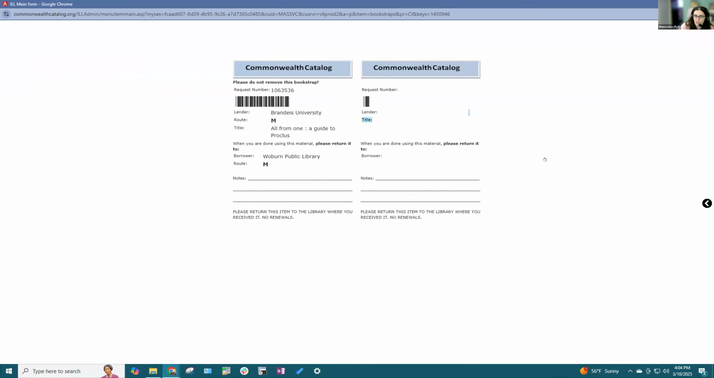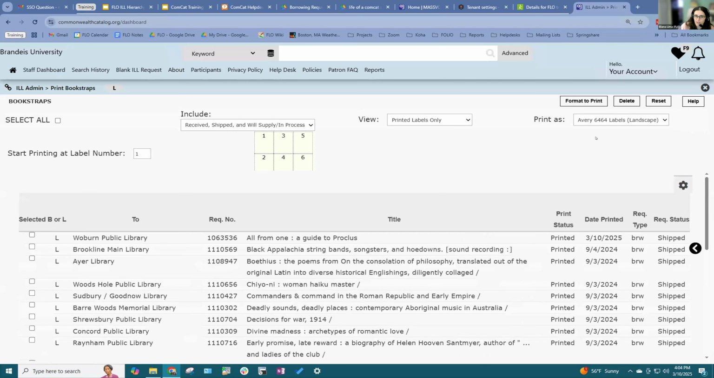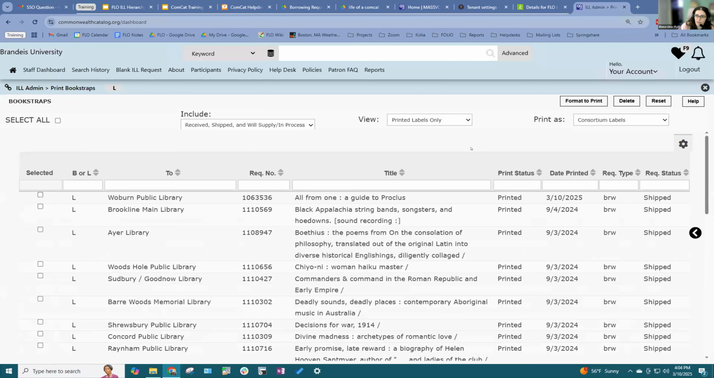And then your other option here is, where is it? Avery labels is the other thing. Not as popular, but some libraries do it. You can print sticky labels out instead. So those are your two formats.